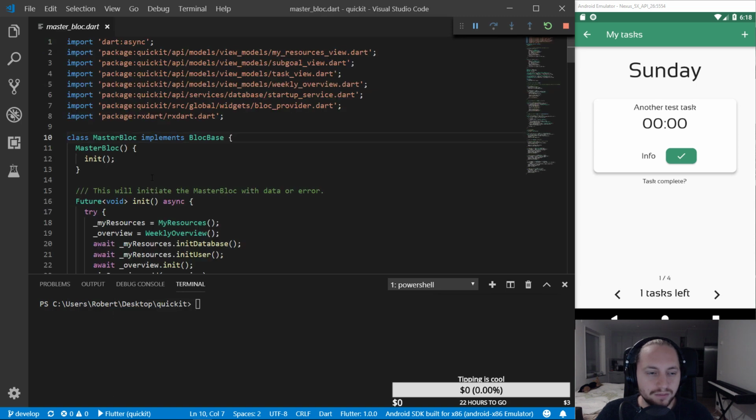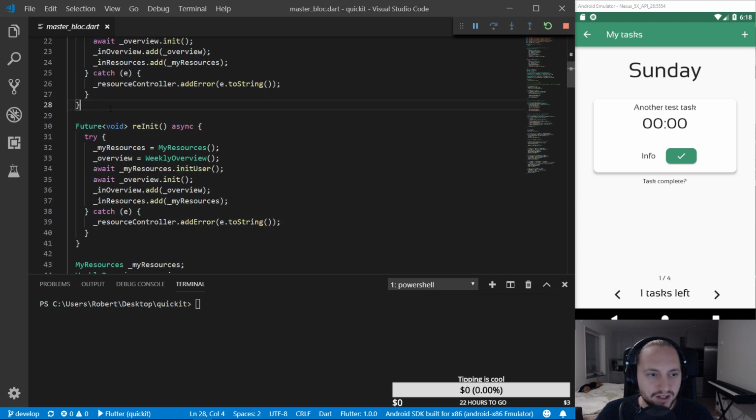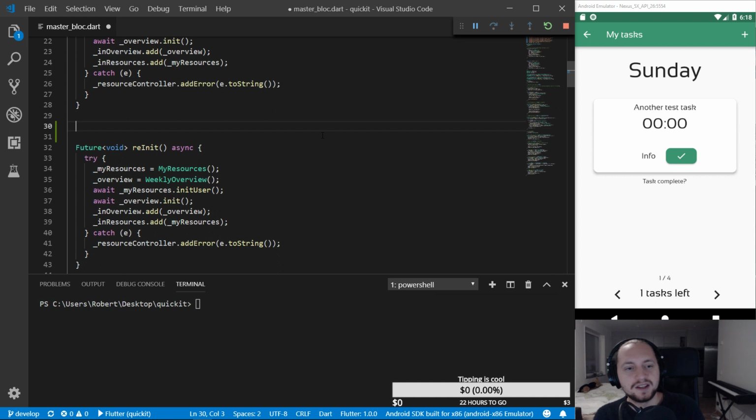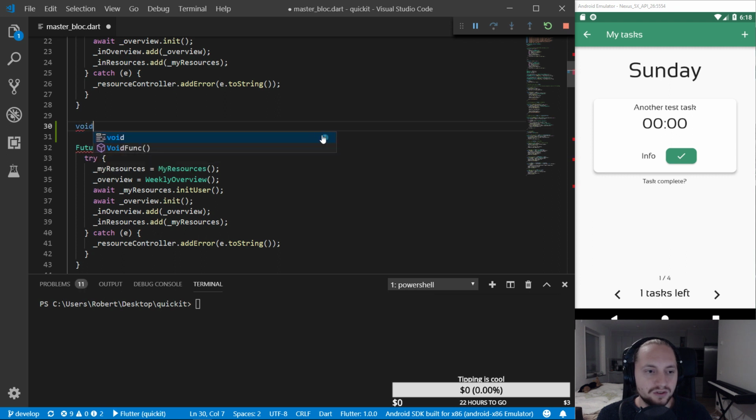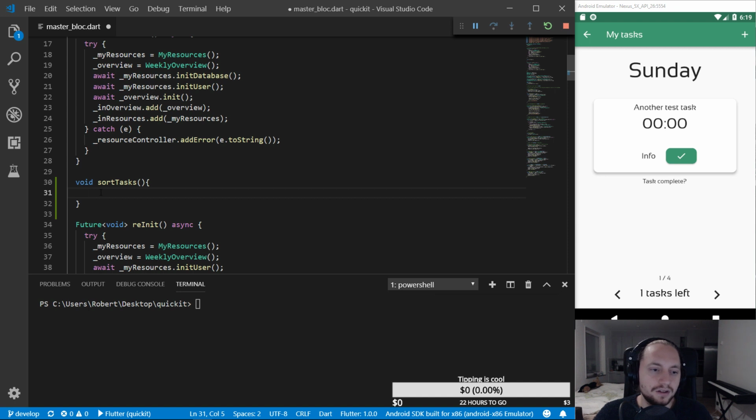If I would go to the master block on the init, we can see that we get the user, go view init, and then I want another function inside here, which will just be a sort function for the list. So let's just create a void sort tasks. Don't actually know how to create a sort, forgotten that, but we can try it anyway.